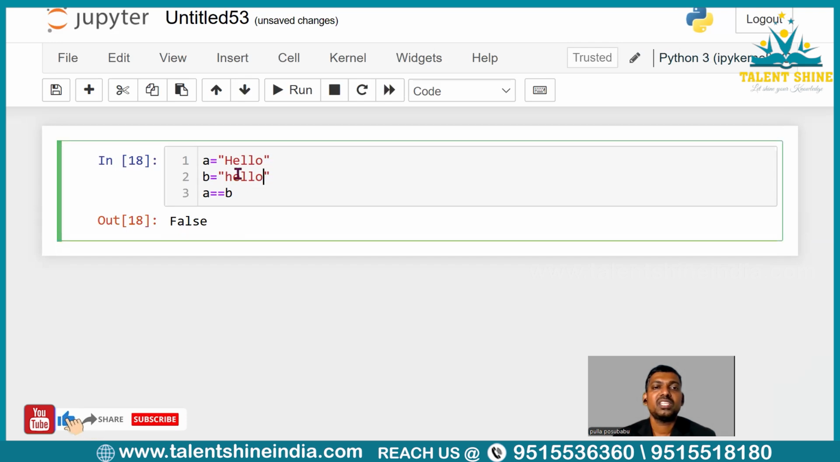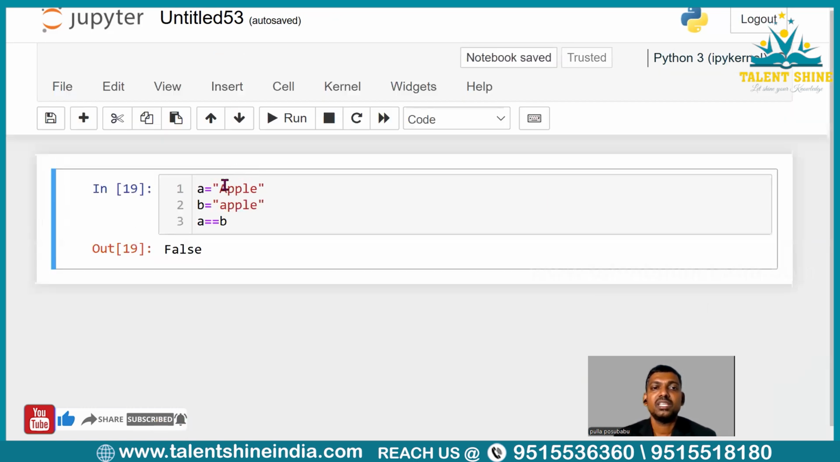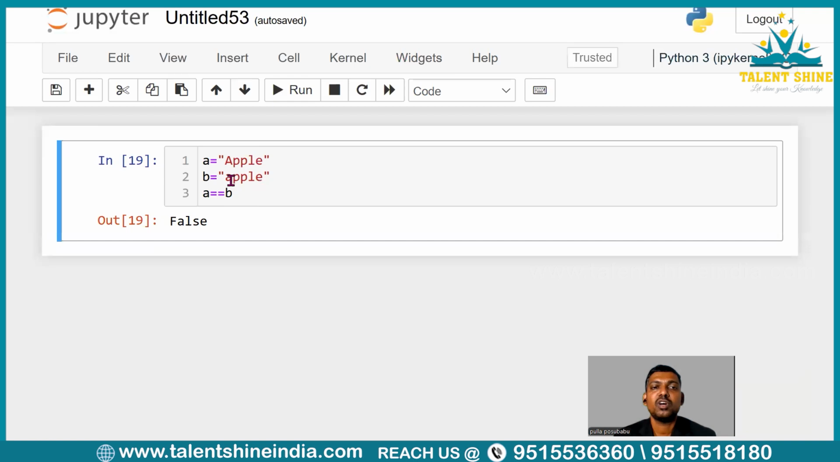So for better understanding, let me take here apple, and this one apple. Now execute it. It returns false, right? The ASCII value of capital A is 65, and the ASCII value of small a is 97. So both are not equal, and in this case it returns false. Suppose if it is capital A, then it returns true, right? So I hope you could understand how the equality operator is working.